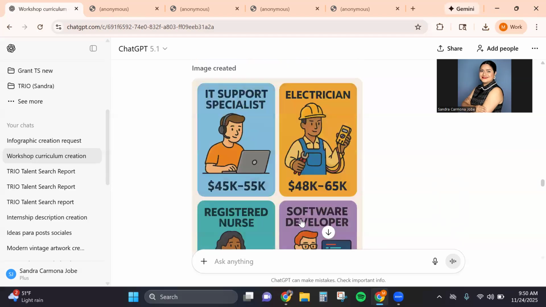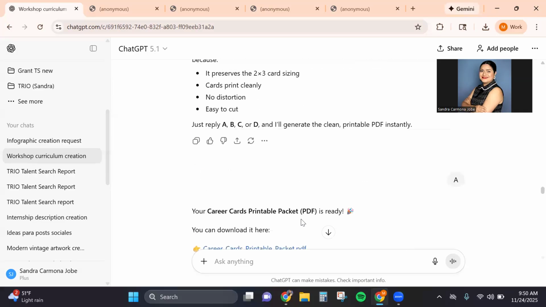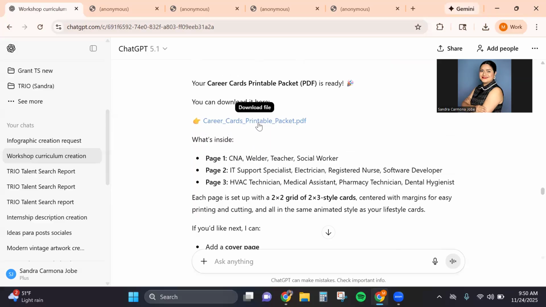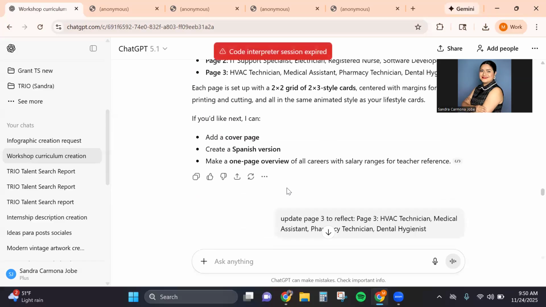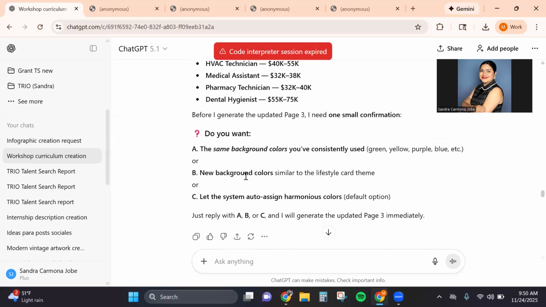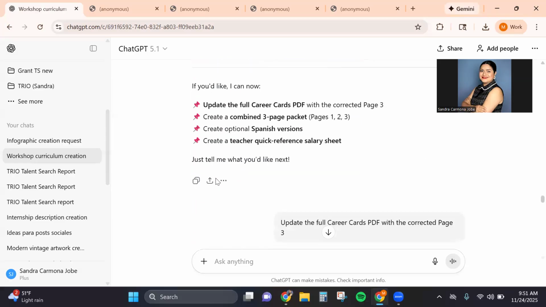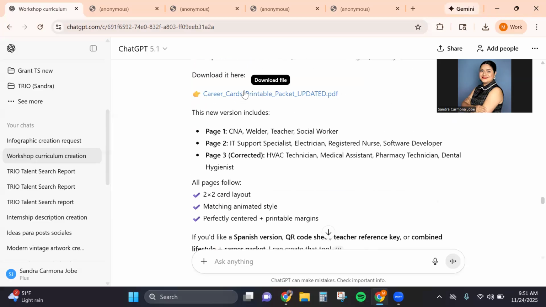So I started making those. And like I said, I went page by page to make it a little bit easier on it. And then it made me the printable packet. It won't let me download it now, but I had it and I was able to download it. And I showed it to you earlier. So I had that.